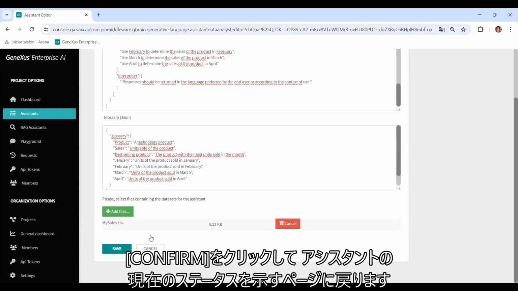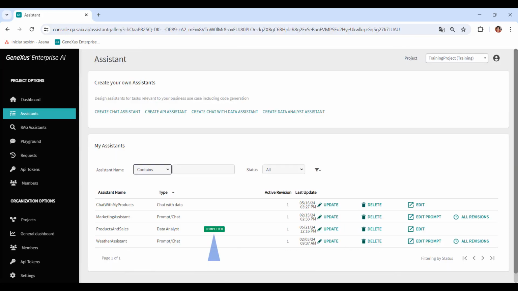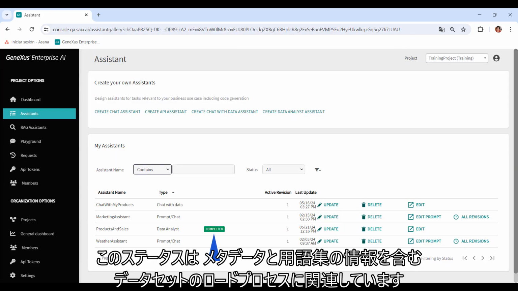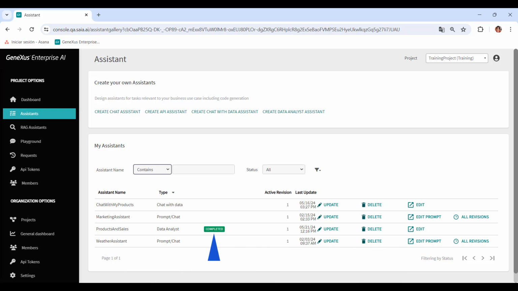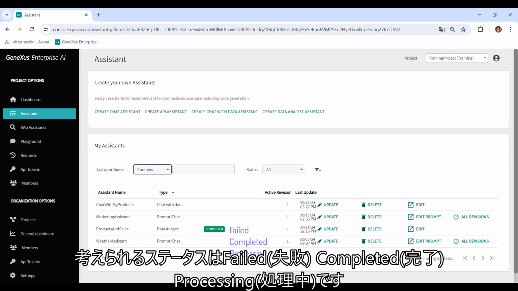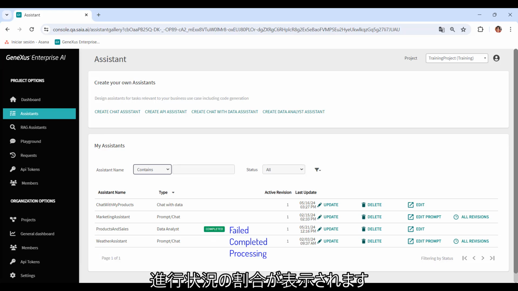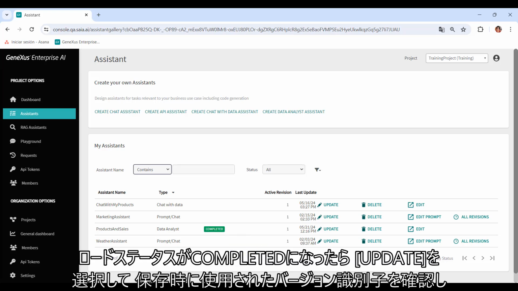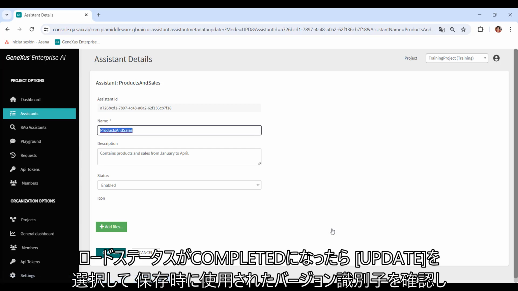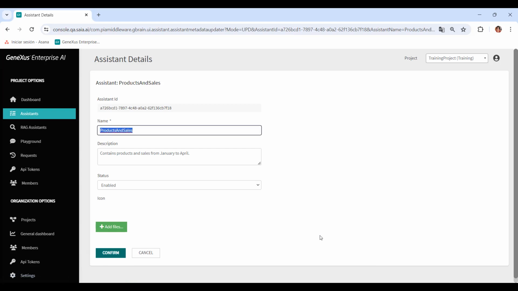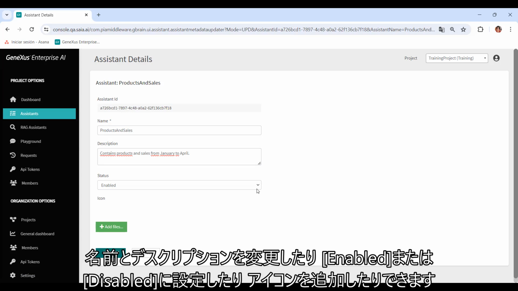and go back to the page showing the current status of the assistant. This status is related to the loading process of the datasets with the metadata and glossary information. The possible statuses are failed, completed, or processing, indicating the progress percentage. Once the loading status is completed, we can select Update and see the version identifier with which it was saved. Change the name and description, set it as enabled or disabled, or add an icon.